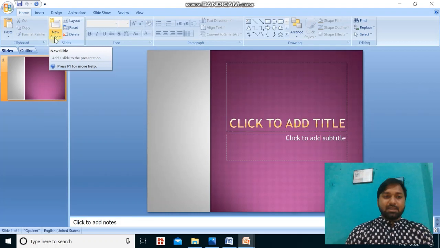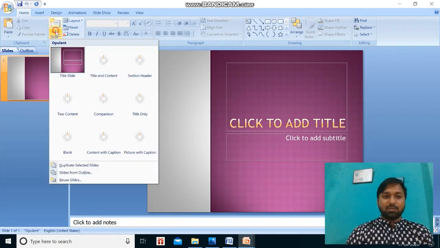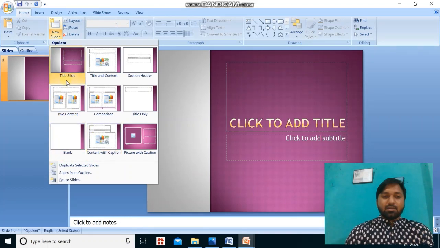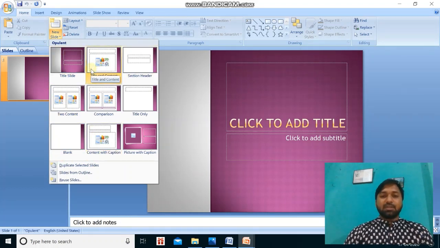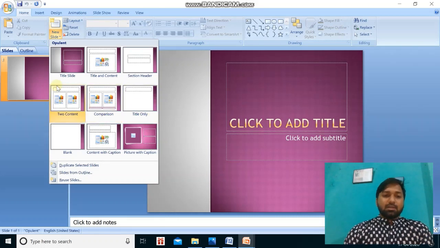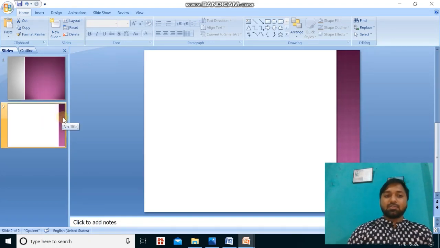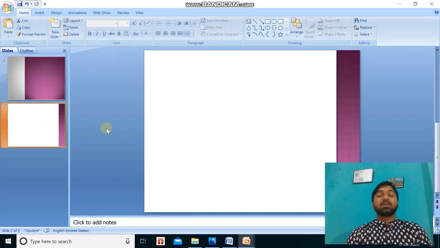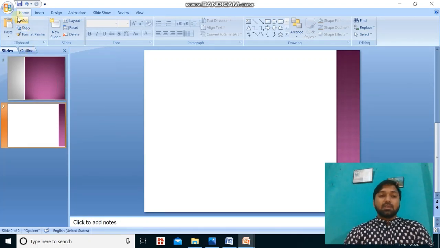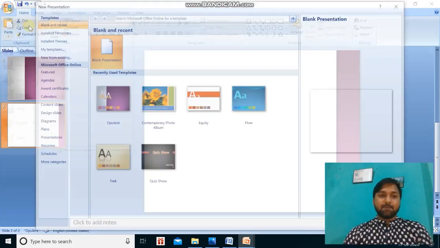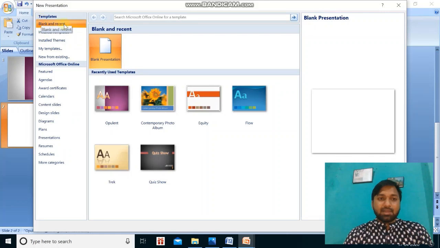If I want to create a new slide, then I have to click here. See, new slide. Then the types of slide options will be given to me, that which type of slide you want to add: title slide, title and content slide. I will add only a blank slide. But see, the design, this maroon color is also embedded here. This is because of the theme. So there are three ways to create a new presentation: blank and recent, installed templates, and installed themes.